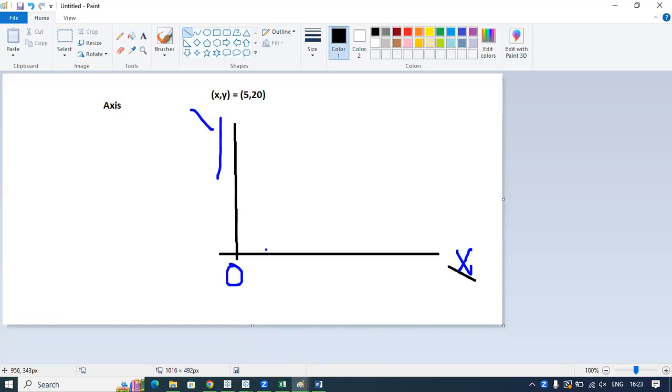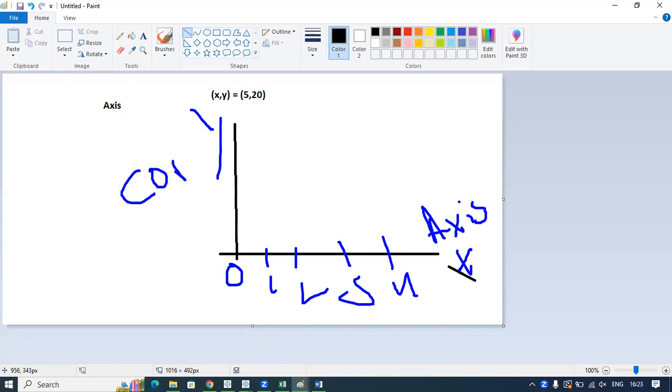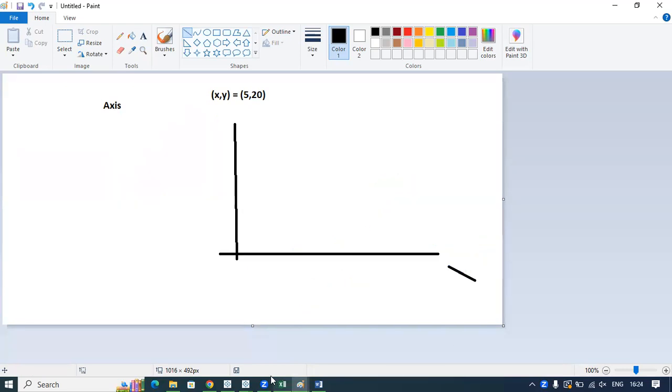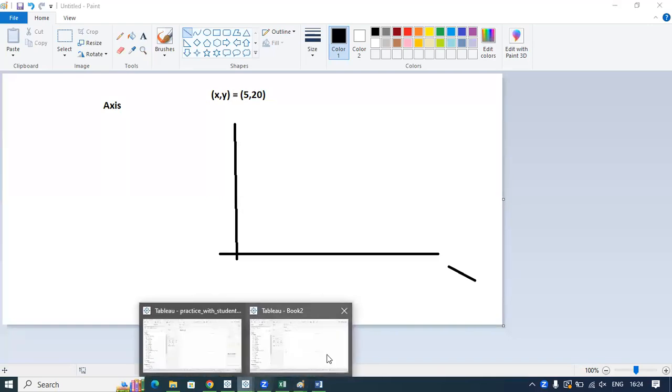So the middle point is 0 here. 1, 2, 3, 4, right? So these are called axis. So continuous fields, okay? Continuous fields always generate axis. Okay. So let me go to Tableau here.